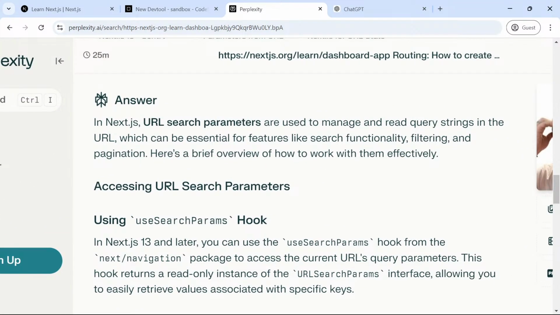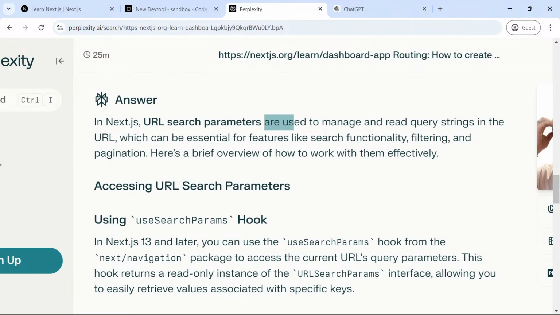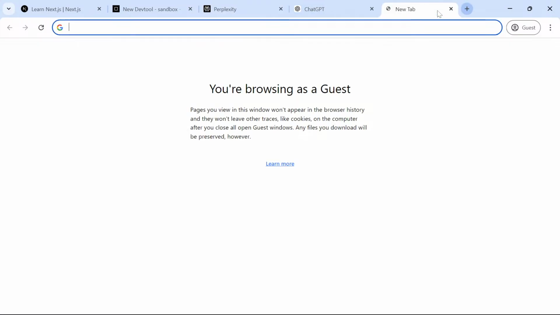Are used to manage and read query strings. Query strings. So now we gotta understand what query strings are, in the URL. URL search parameters are used to manage and read query strings in the URL, which can be essential. Oh, okay.